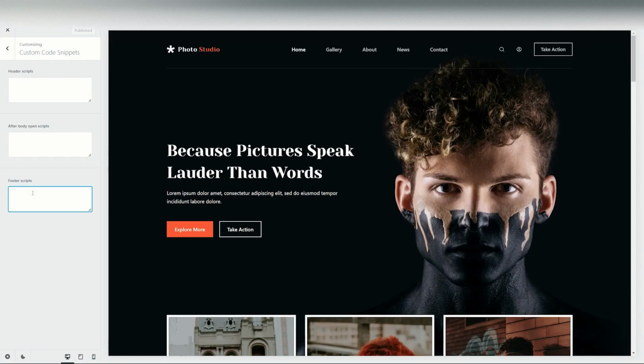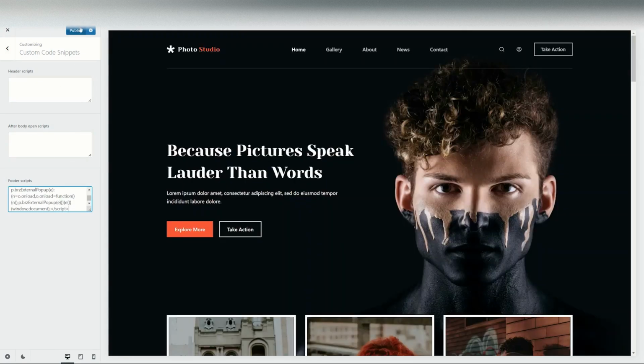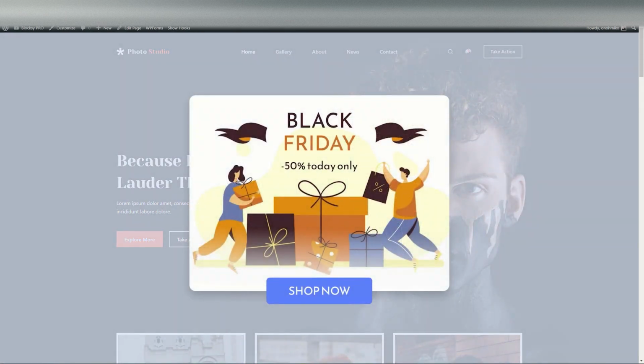We'll paste it here, Control-Command-V, and then publish. If I close out now, the pop-up has now been embedded, and because it is set to appear when I have the intent to exit the page, I can move my cursor anywhere on this page, and the moment I move it out of the browser, the pop-up will appear.